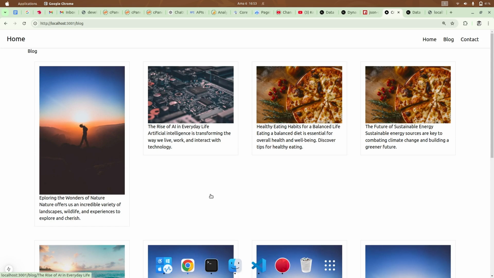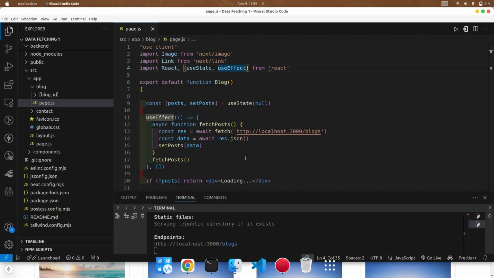Okay, so you can see it is fetching data the same as the server side that we did initially. All right. Remember this one, if you reload, you can see loading, and then it will display the data. So that's how you can fetch data on a client side.